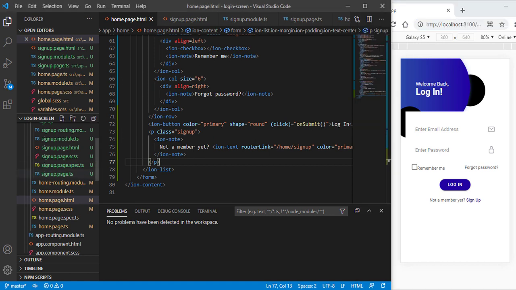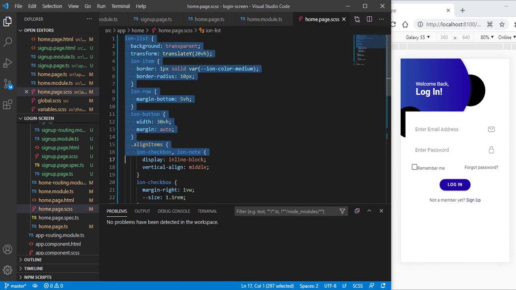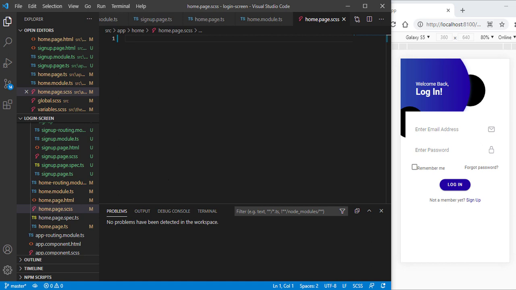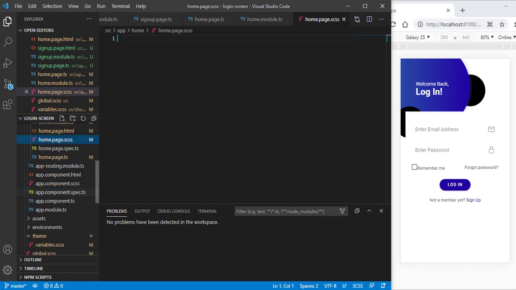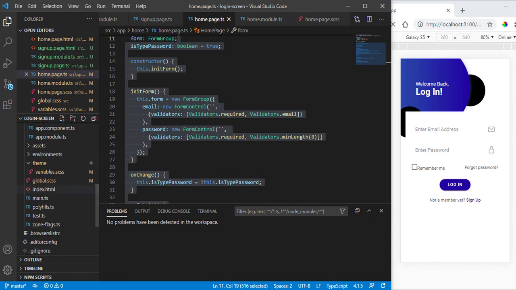So this design is also the same part which we did out here for our Ion list. So what I can do is simply cut this part, all of it from here, and paste it in my global.